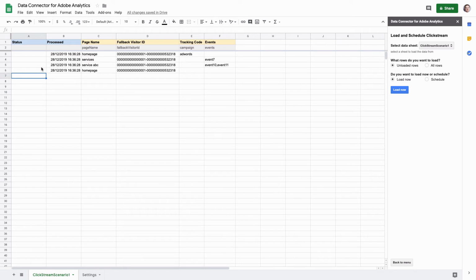When the data is processed, only the template is processed. So in other words, the blue columns are not part of the template. They are used just to let you know what's happening or what happened with these lines. So now let's load.